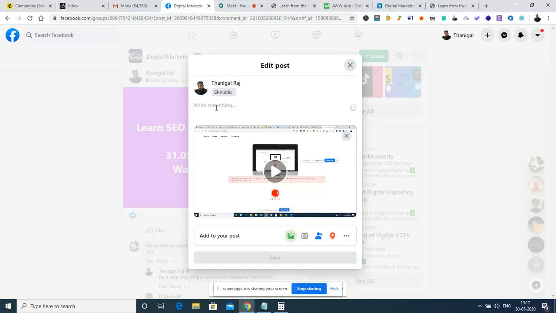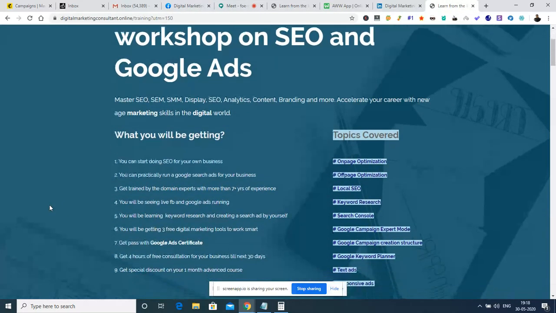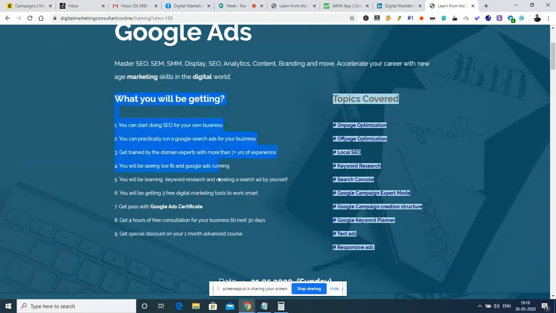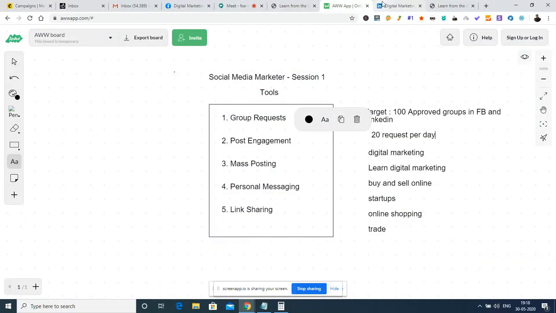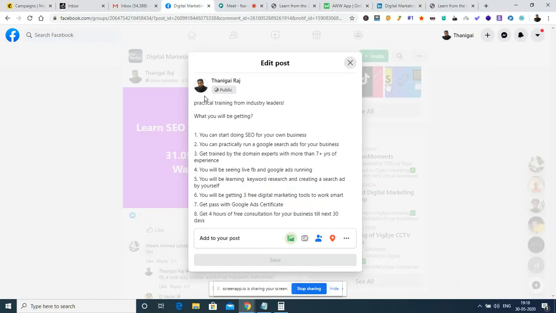And similarly, I can write some text here, practical training from industry leaders, something similar, and whatever content that we want to paste. For example, I can take some content from here. What you'll be getting, I'm going to copy. Okay, so I'm going to paste it here. Right? So here I can give some other additional details, like I can provide the link.